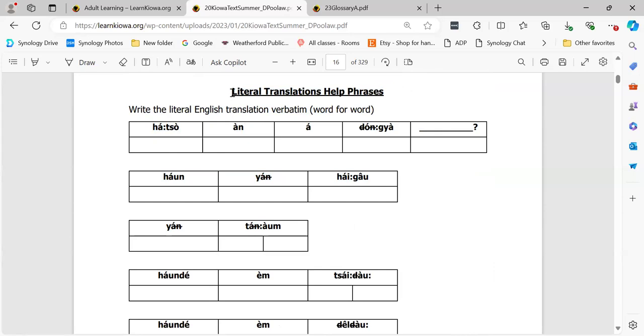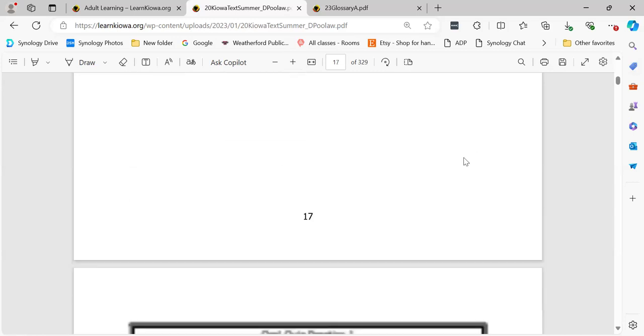When I was first learning, I printed off the whole course packet. It's like 300 pages. I printed it off and then I put it in a binder. And then every day I would go in and complete one of these little worksheets. It's separated into lessons. So I'm just going to scroll down.